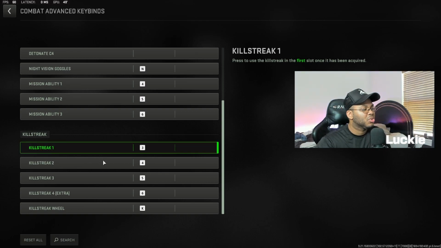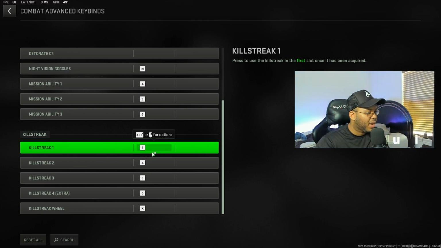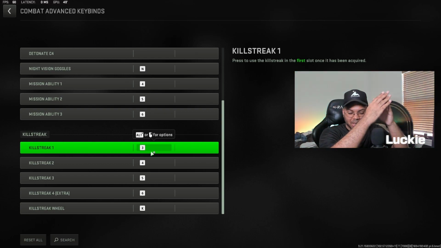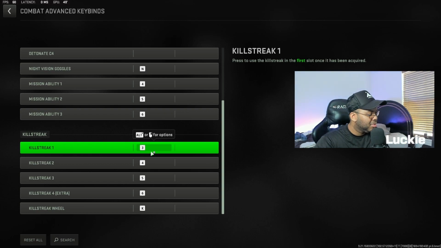Kill streaks, I have on 3, 4, and 5. I personally don't like having to take any of these fingers on my left side and trying to press 1 or 2. So I have my first one on 3, 4, and 5, so I can take my middle finger and quickly activate a streak by pressing 3, 4, or 5.